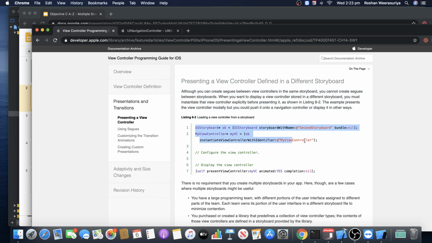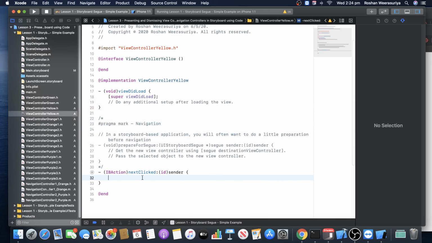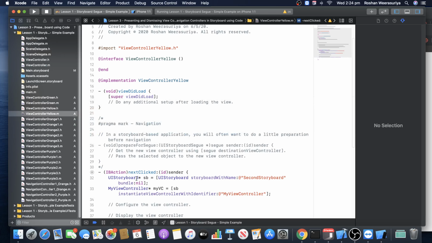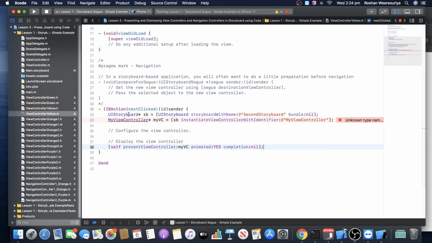So what they do is they take code snippets from the developer docs and APIs, and they put that into their code. I'm going to do the same thing. I'm going to copy this code from here and put it over here, in my next button code. Something very important now: here you are referring to your UI, your storyboard, and you have to give the name of the storyboard. This is how you do it, right?